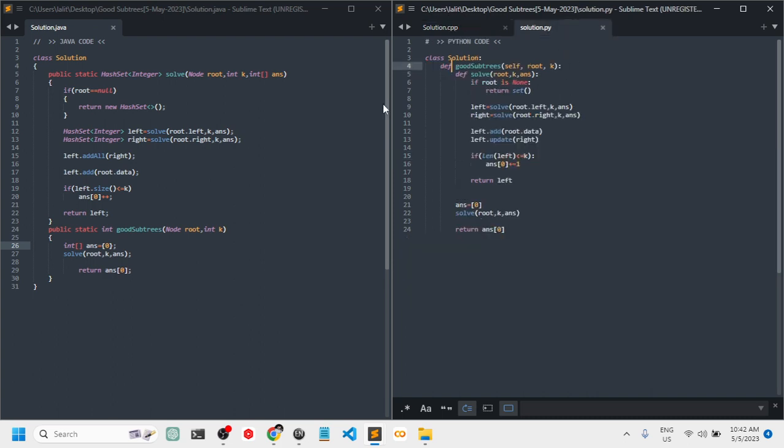Fine. Now let me show you the Python code. For the Python code, again, there is no call by reference, so that's why I'm using answer of 0 here. So I have a reference variable, right? So this is all about this problem and the solution.